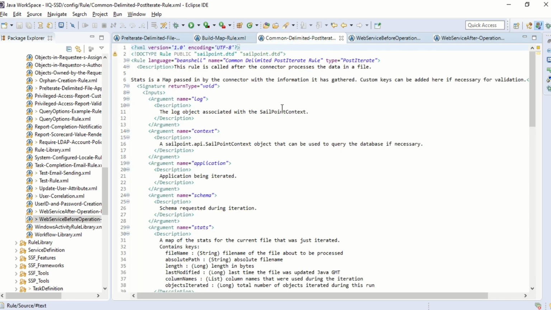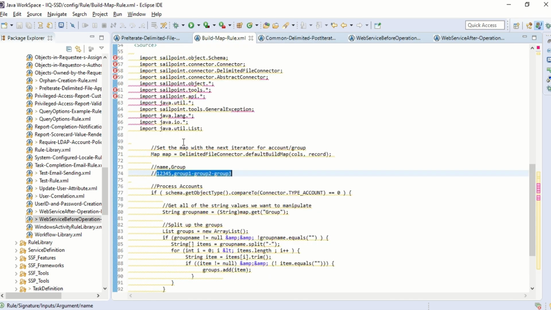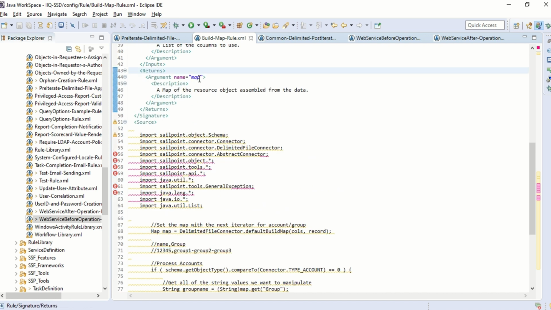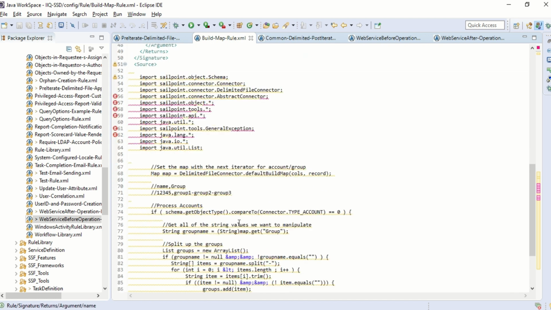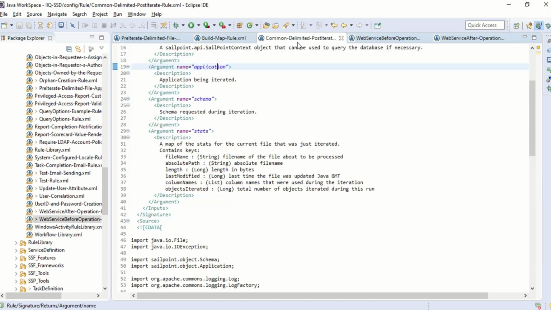Then comes the post iterate rule. Again, the input will be application schema stat. We don't have any input. In case of build map rule, we had input output. That's the return argument is map. So the map which we have created, which we received, and which we are returning will be the same, but we are modifying the incoming data.